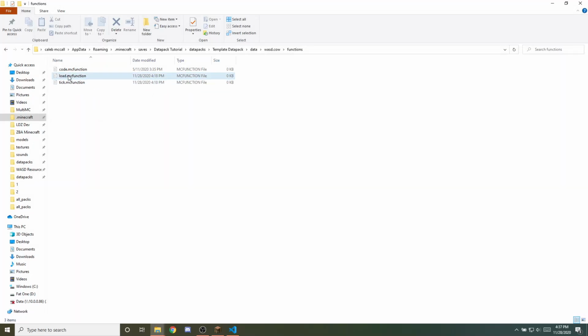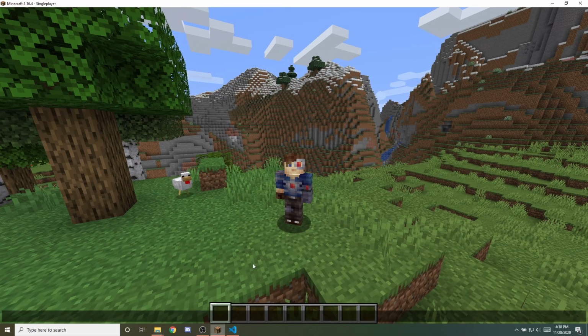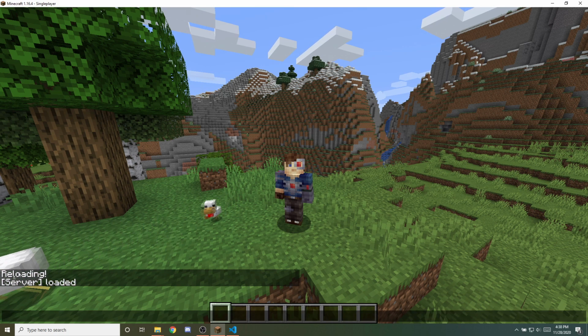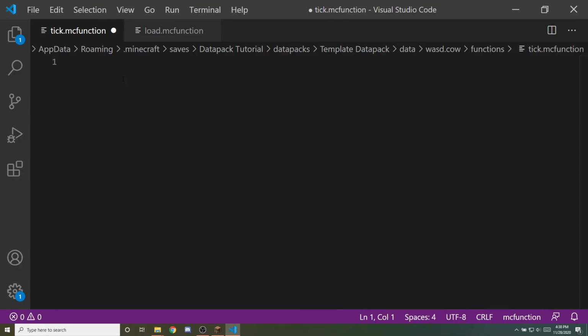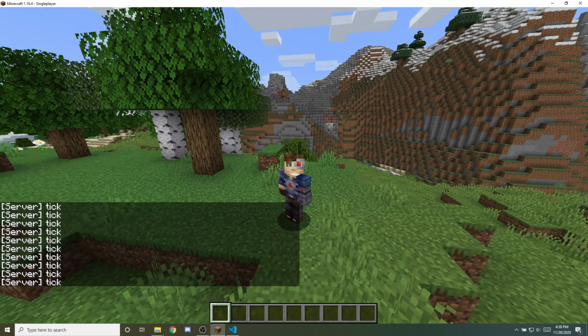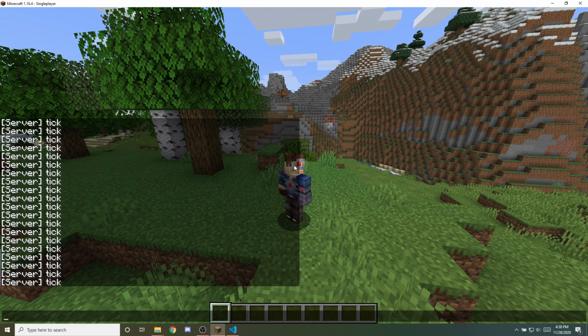So the easiest one to test is our load function. Just double click it to open it, and let's just do a simple say loaded. So save this, and then if we type /reload in game, once it finishes loading, the server will tell us that it loaded. We can also test the tick function by saying, let's say tick, and then when we reload this, it should, in theory, yep, there we go, we get a tick, and this is just going to fill our chat with messages.